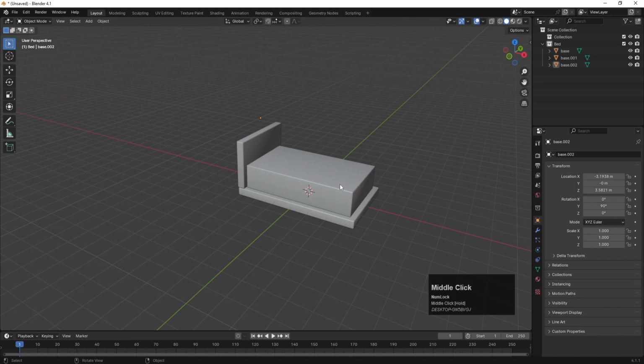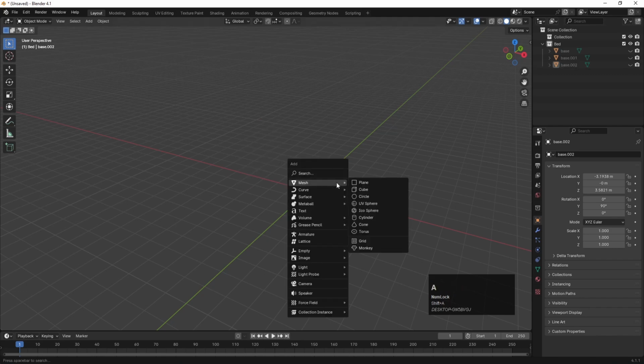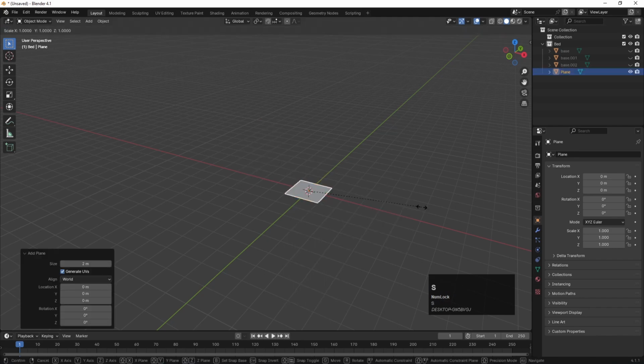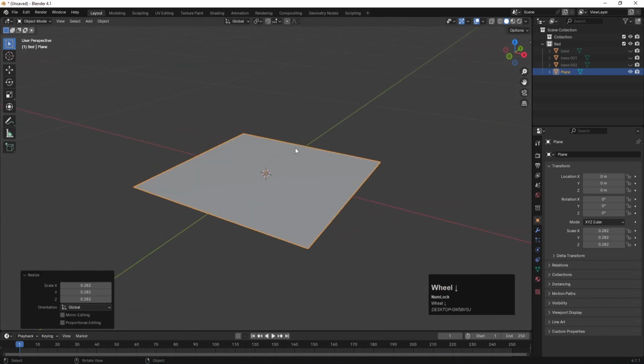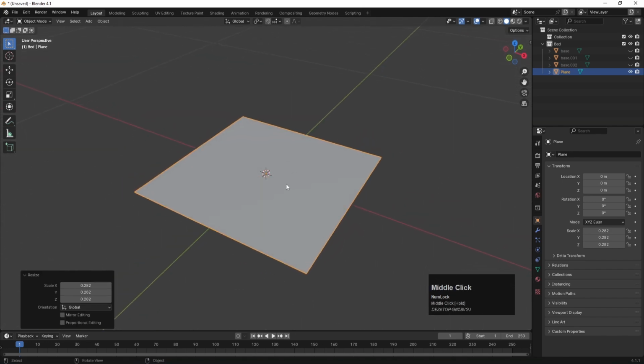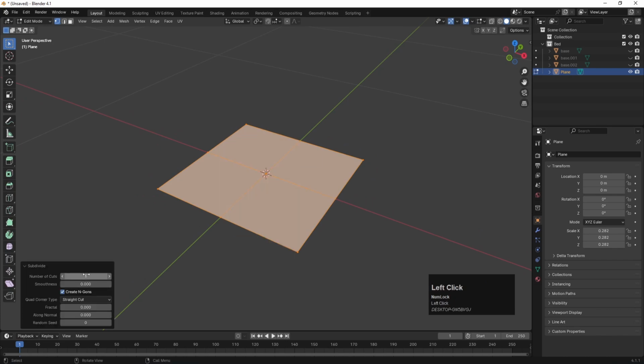Now I need some cloth structure over here, but before that we will create some pillows. So let's hide all of this structure and press Shift A, go to the mesh and select plane and press S and let's decrease the size of this plane and let's focus on that like this. Okay, now go to edit mode, right click and we will choose subdivide and let's increase the number of cuts to 50 like this.